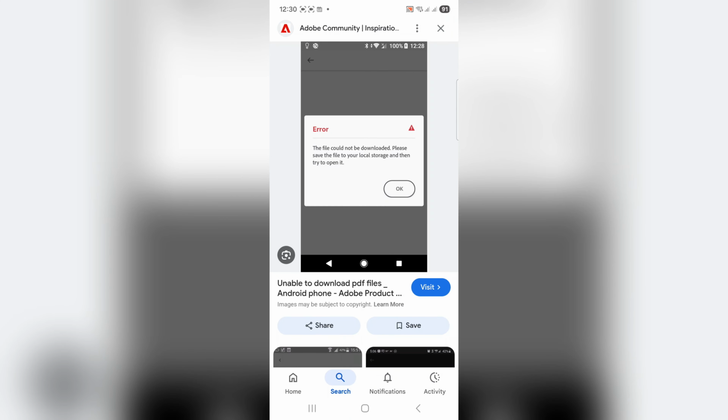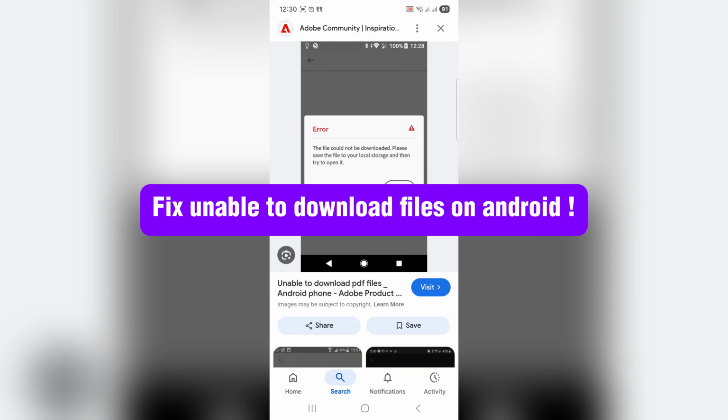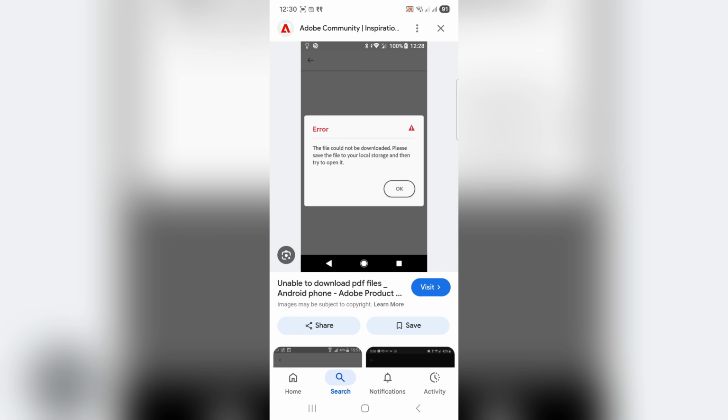In today's tutorial, we will learn how to fix unable to download files on Android. Download errors can occur due to storage issues, mobile network problems, or app permission settings.